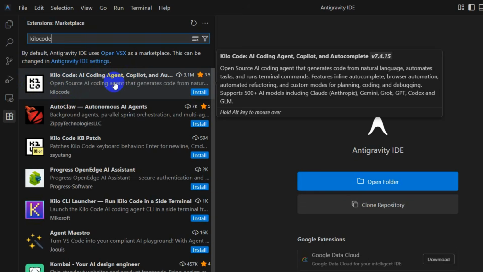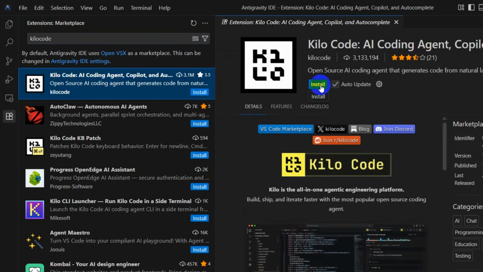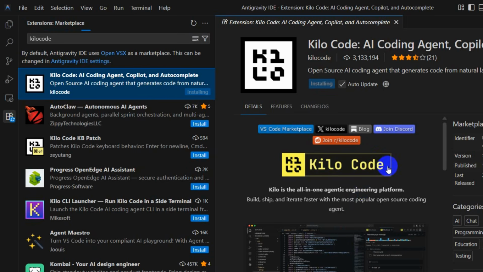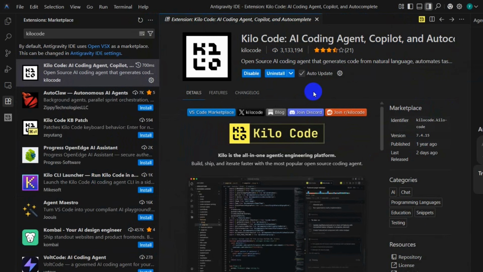So it's made by Kilo Code. So we need to click here, and here you can see we have the install button. So we need to click on install, and we need to trust publisher and install. So it will start installing Kilo Code inside Antigravity. So here you can see our installation is complete. When the installation is complete, you will see this Kilo Code icon at the top over here.